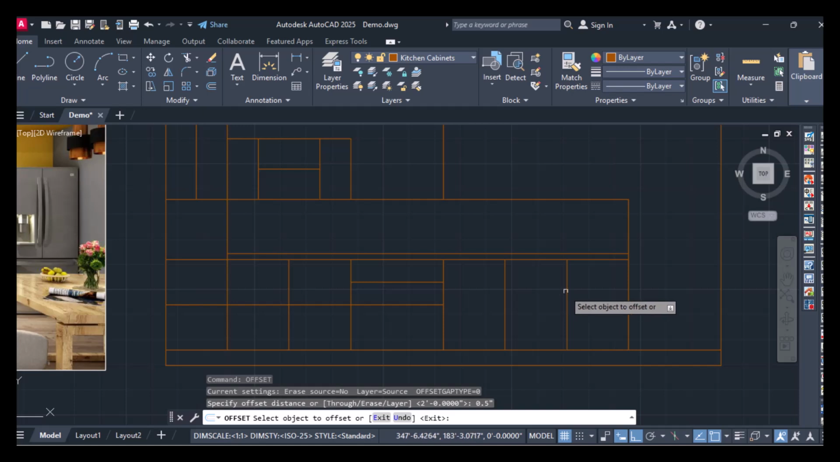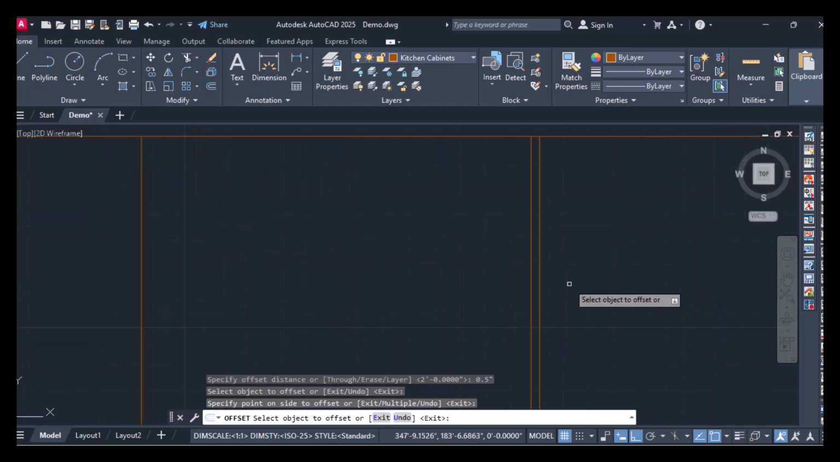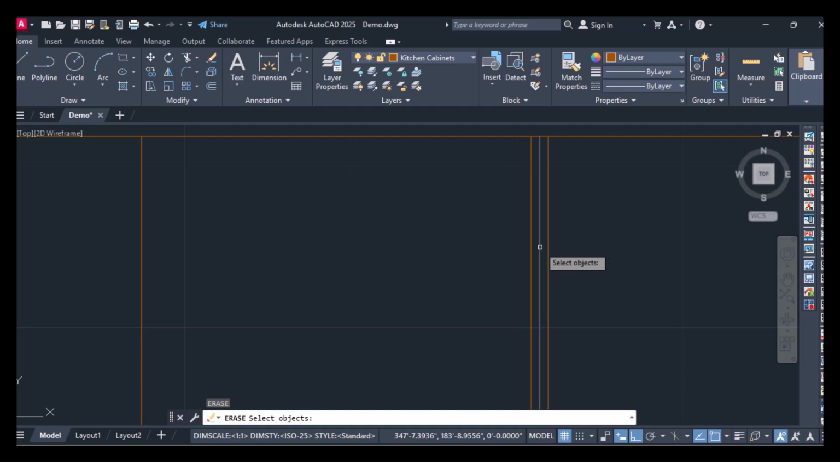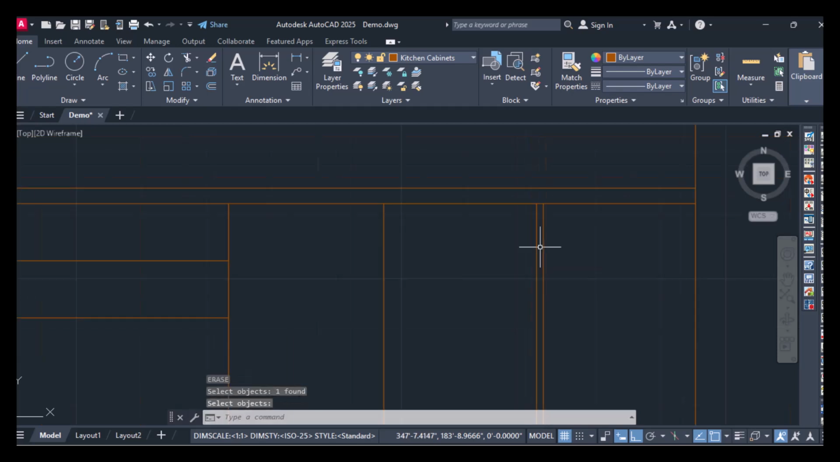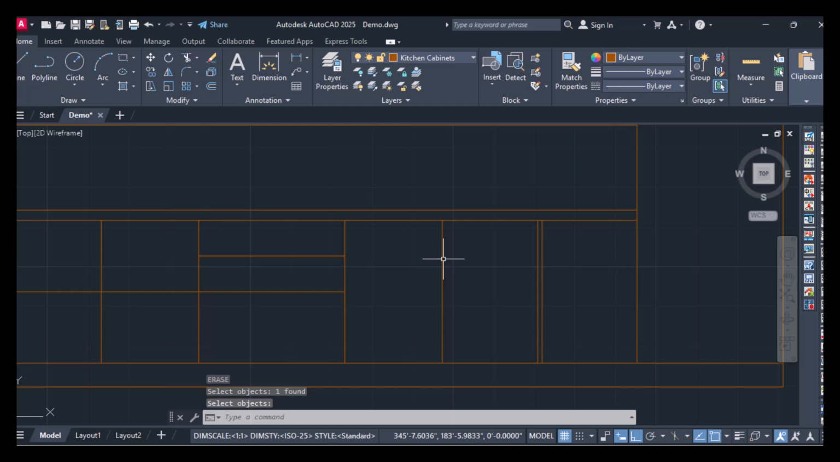Then we'll select the line like this. Side to offset is this. Then again click on the line and side to offset is this. Then press escape to come out of the offset command. E for erase and erase the central line like this. So our groove is ready.